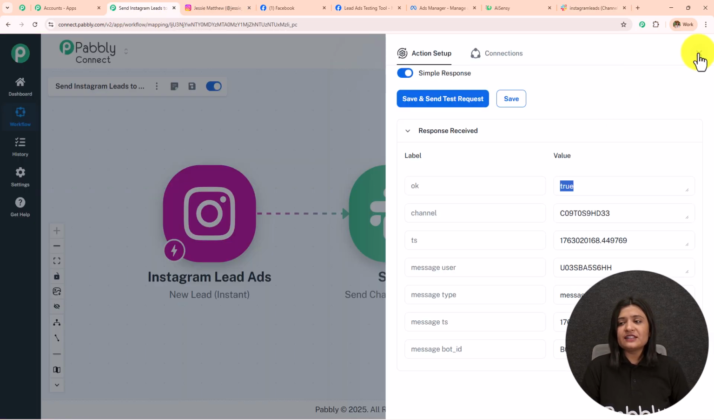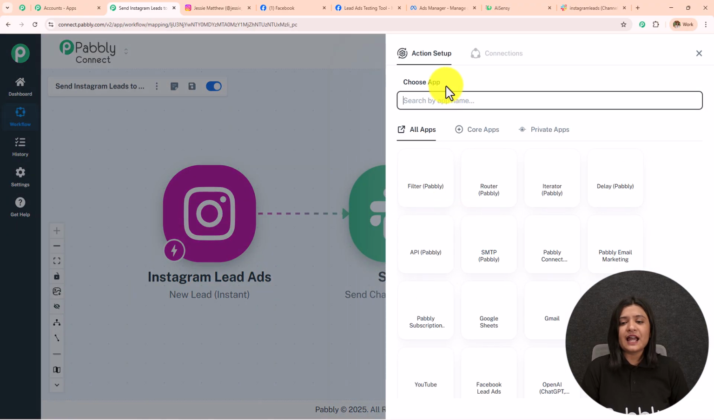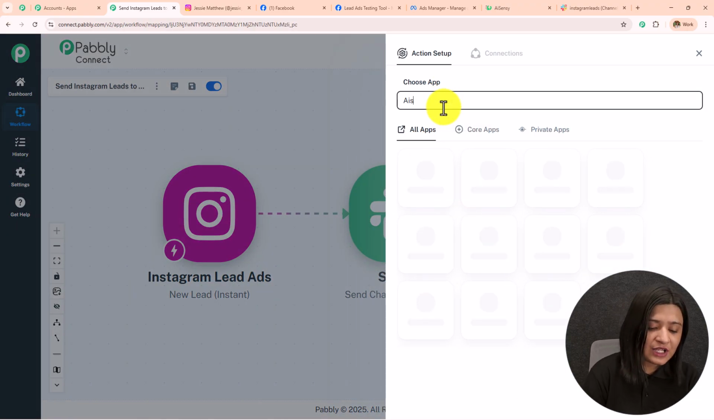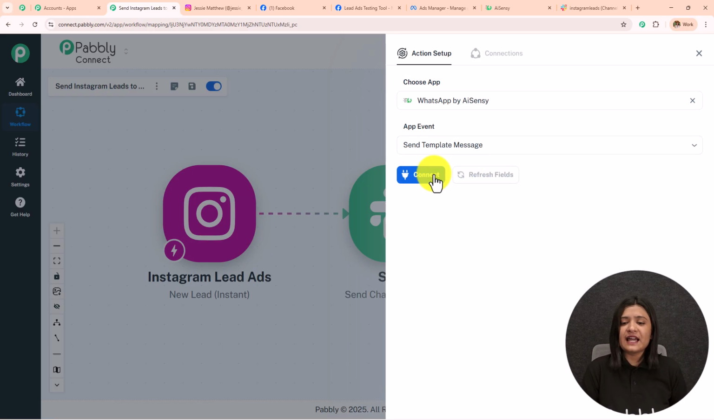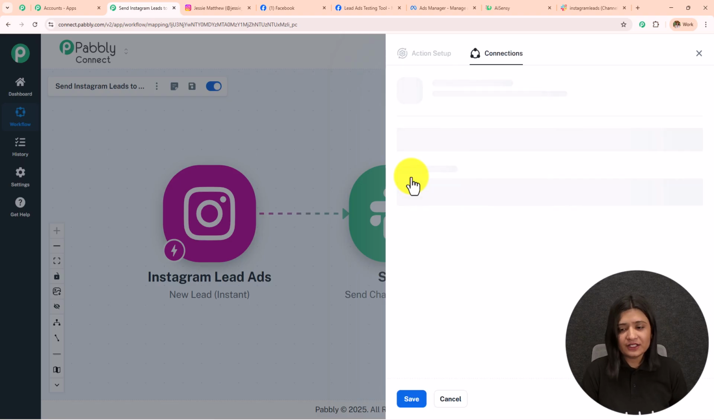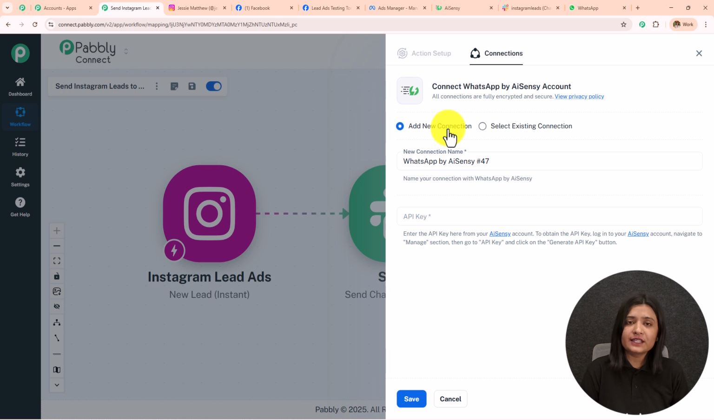So now that I've sent the channel message, I'm going to send a WhatsApp message. I'm going to click on this add new action step, and in my action application, I'll search for WhatsApp by ISNC. In my action event, I'm going to select as send template message and then click on connect. So if you have an existing connection, go with save. If you don't have one, click on this add new connection.